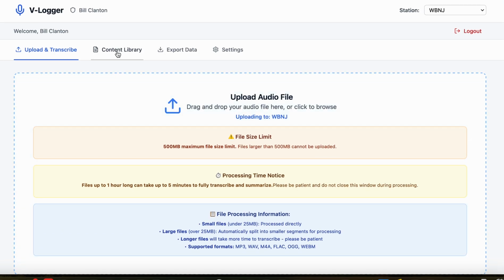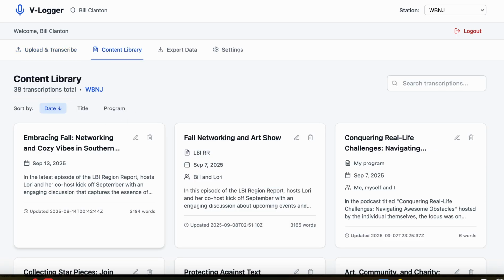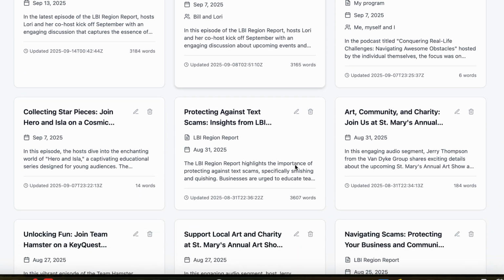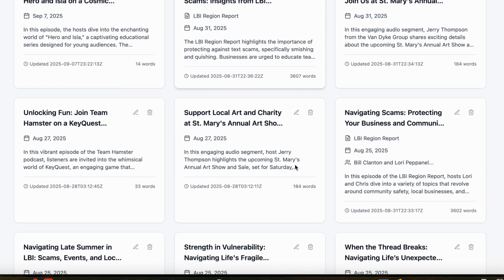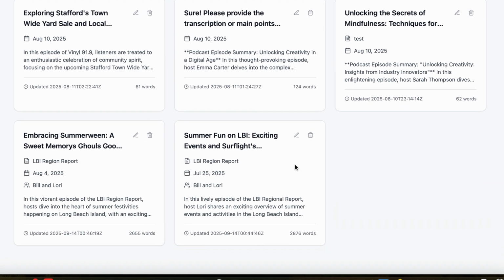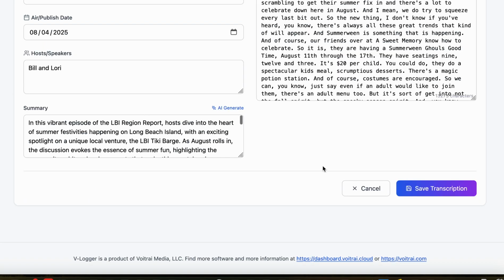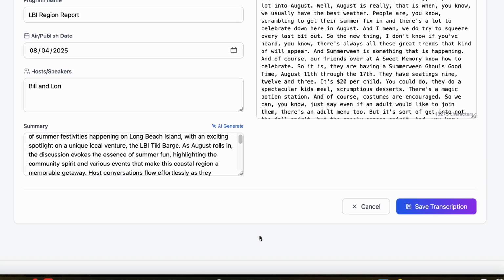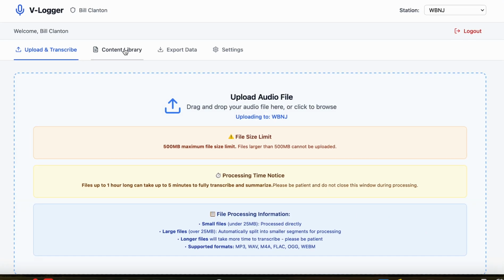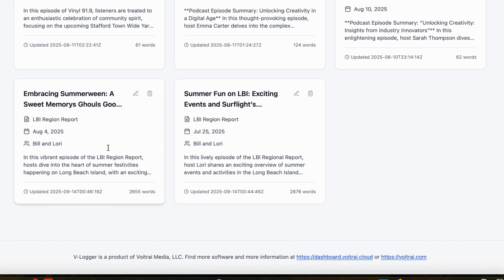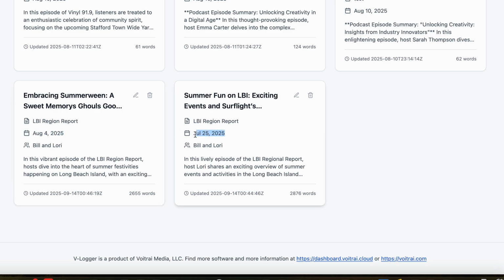Now, the next step is, this is now in our content library. So here we go, our items. And now this is sorting chronologically. So if you want to go back, it does list things chronologically. So if all of a sudden you're like, where's my transcription? Just go down the list and you'll see that the air date is listed chronologically. So here it is. This is mainly if you need to go in and edit your transcription. You can click edit, and you can go in here and edit your summary, and everything would be there in the content library again. So in this case, we had the air date of August 4th and July 25th. But all the information is here, LBI Region Report.